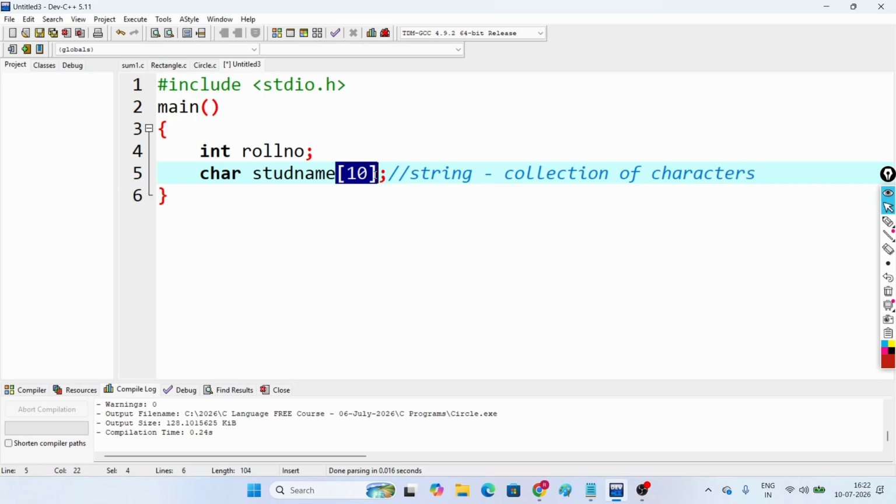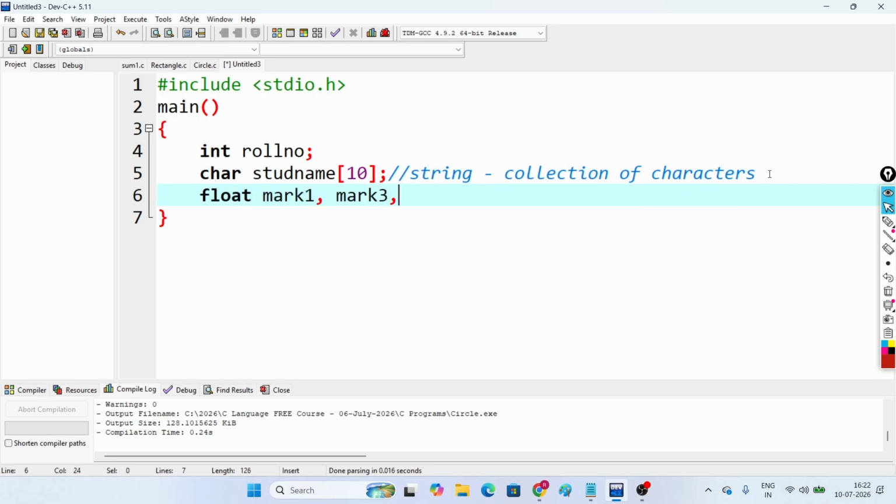And this square bracket symbol, we call them arrays. We'll discuss the arrays concept later. Now take variables float mark1, mark2, mark3, then total, average. So these are our declaration part. What is the use of the declaration part? The variables we require for our program, we have to declare first before using.